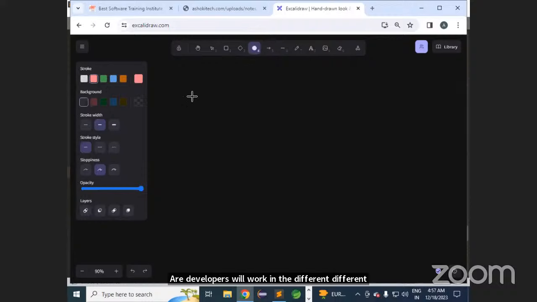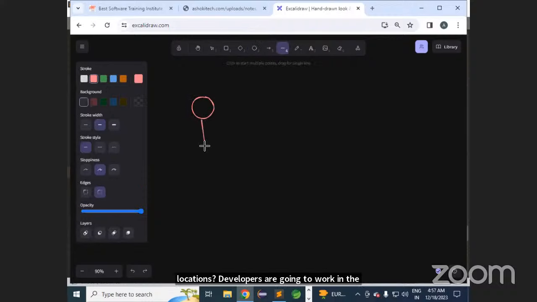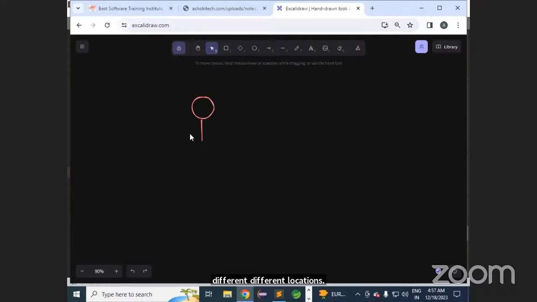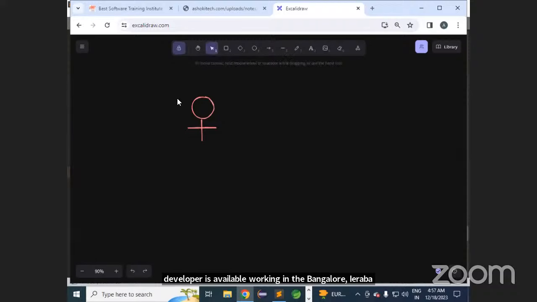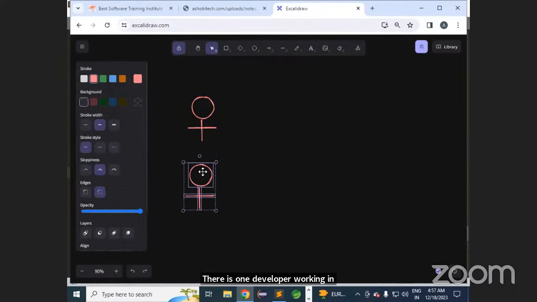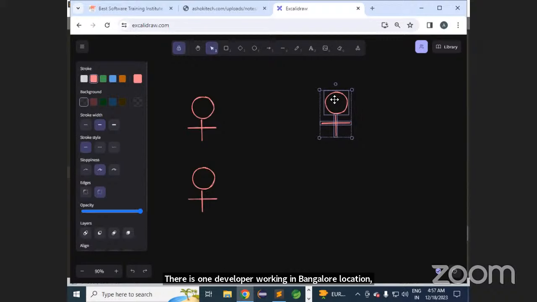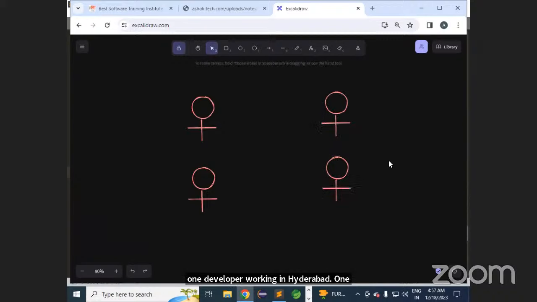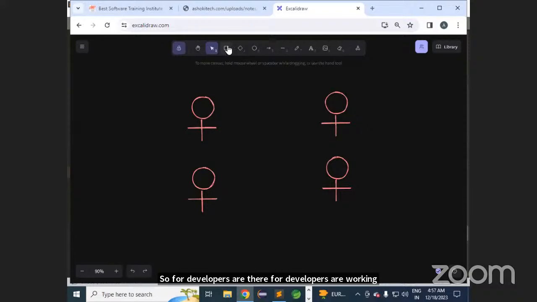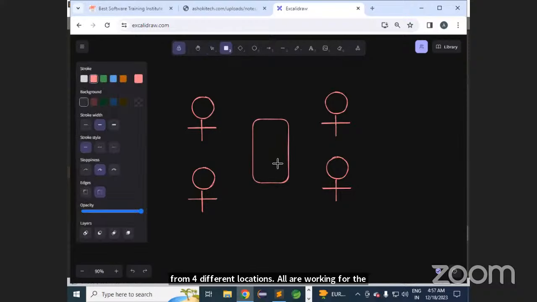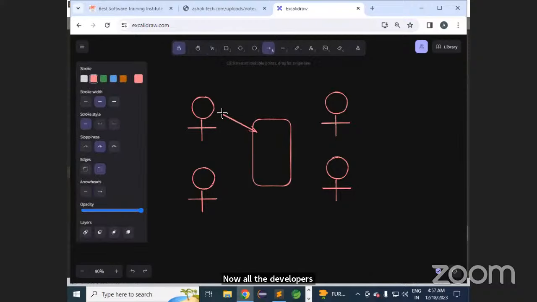Developers are going to work in different locations. Now assume that one developer is working in the Hyderabad location, one developer working in Bangalore, one developer in Chennai, one developer in Delhi. So four developers are working from four different locations. All are working for the same project. Now, all the developers' code we need to integrate at one place. Then only we can compile and run our application.